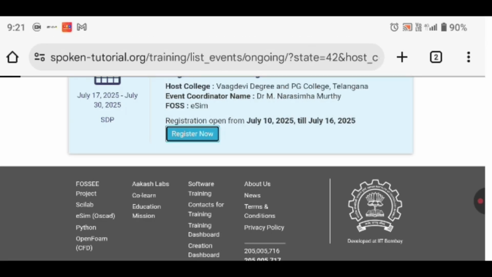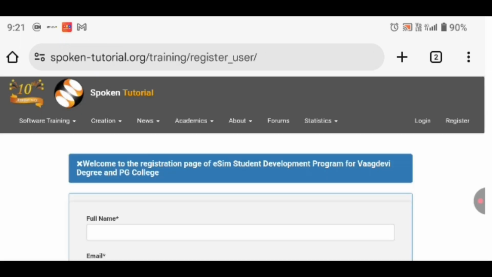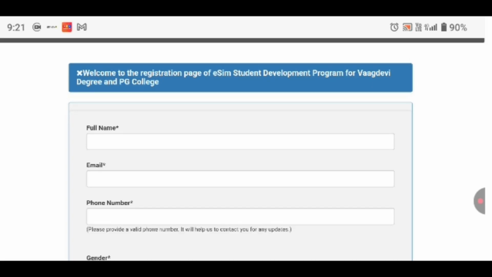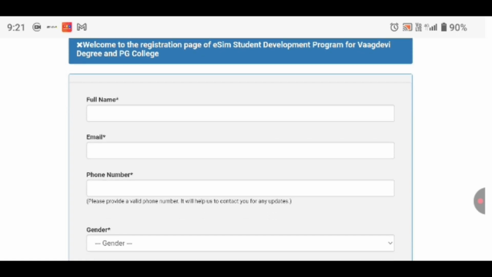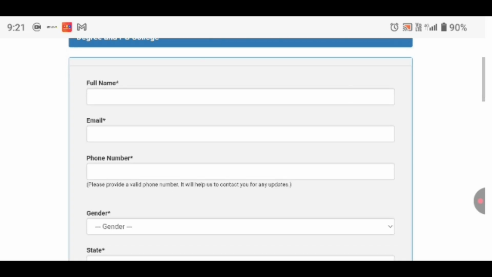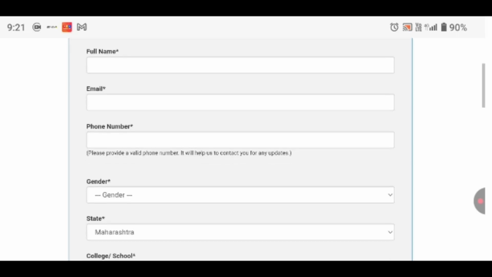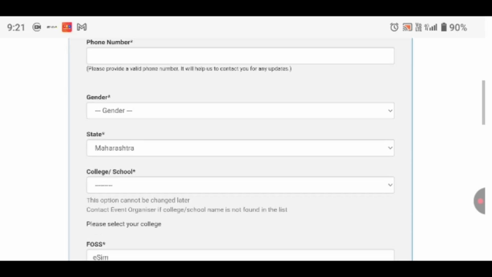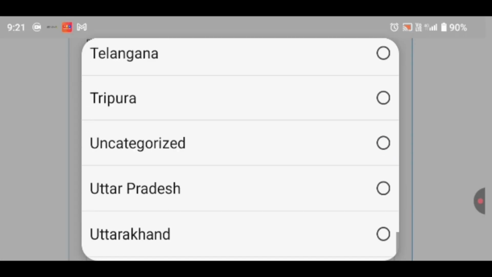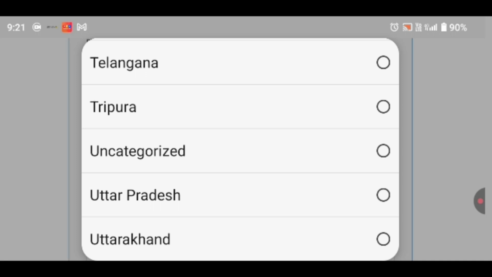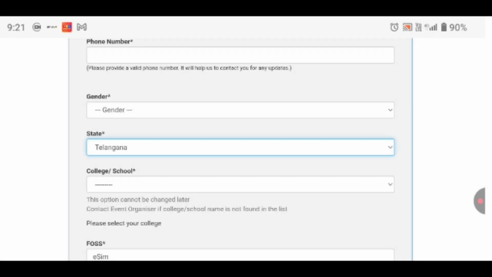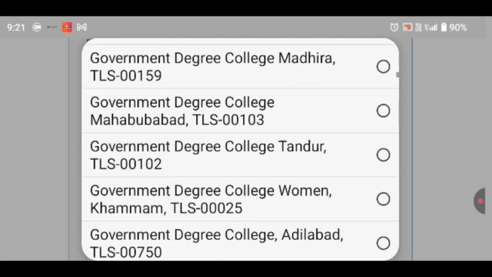So the student has to click on the register now button. It will take you to a page where the student has to enroll his name. Here the student has to fill in the name and email ID. Once the student enters the email ID, an OTP will be sent to the email ID, and they have to enter that OTP here. Then phone number, gender, and the state. The student has to select the state of the college. Our college belongs to Telangana state, so we have to select Telangana. Then from the college list we have to select our college name.